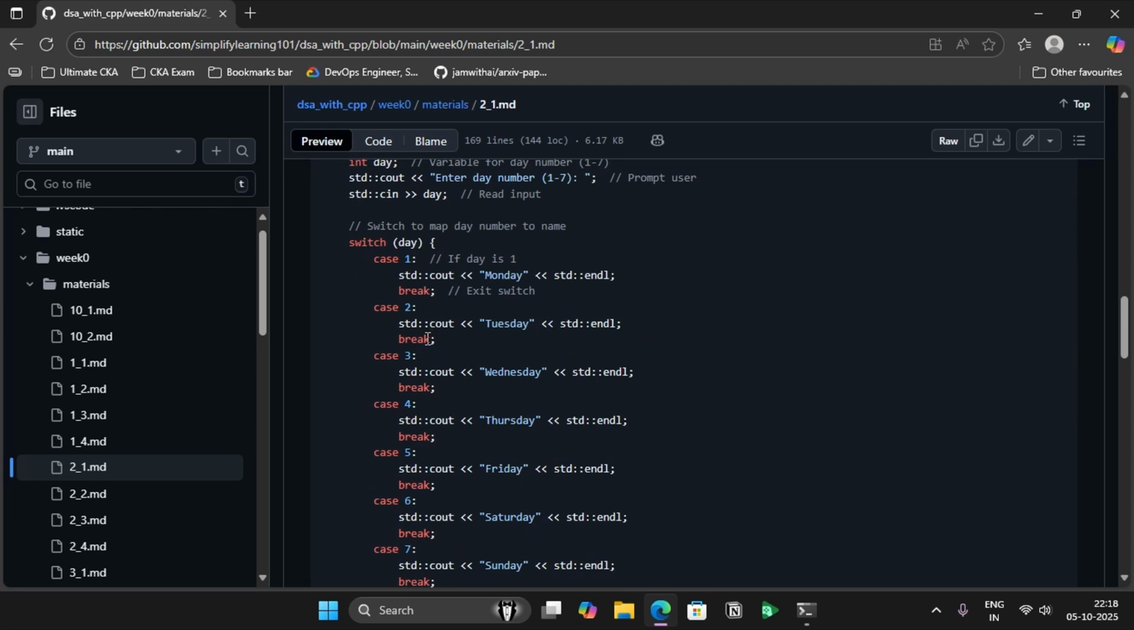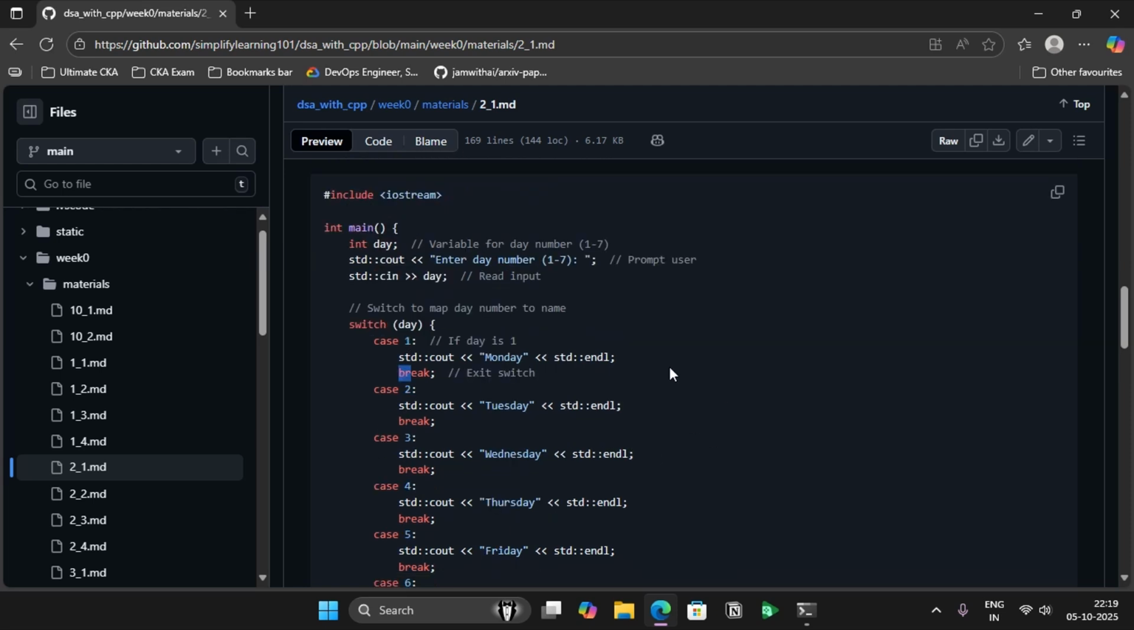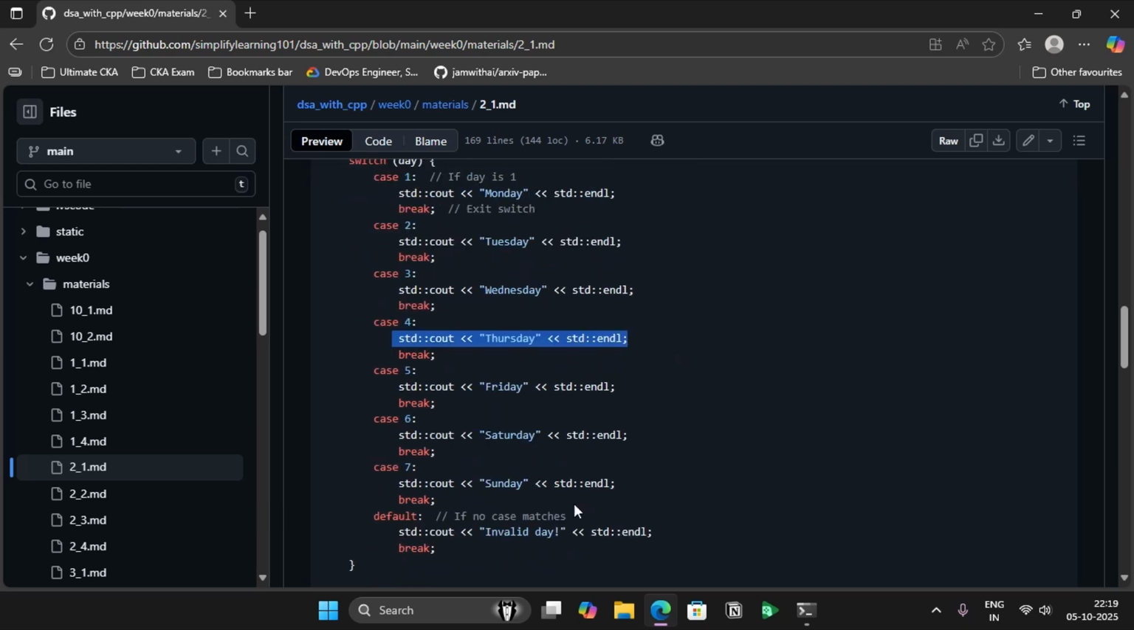But one important thing to understand here is the keyword break. If you don't use break, what may happen? For example, let's imagine I have not used break in any of these cases. Now assume our entered day is 3. In that case 3 is matching, so it prints this particular thing, and assuming that there is no break, the control will continue: it will print the 4th case, the 5th case, 6th case, 7th case, because you don't have break anywhere.